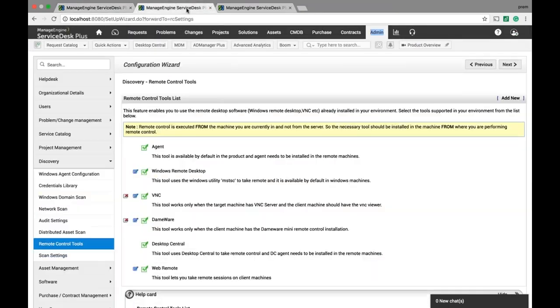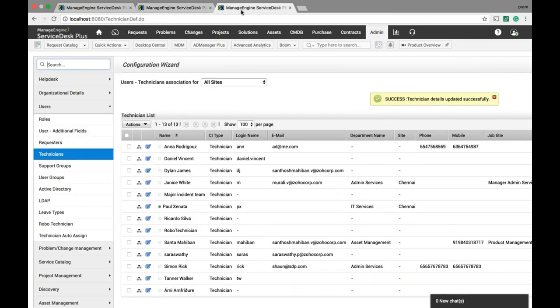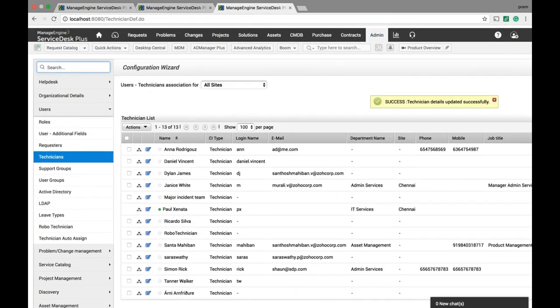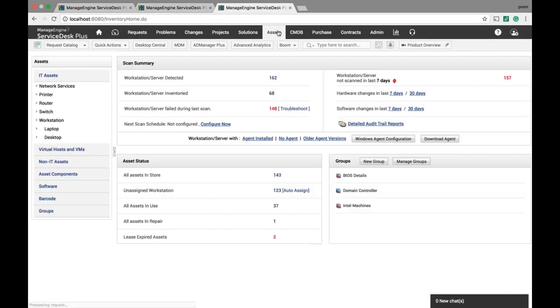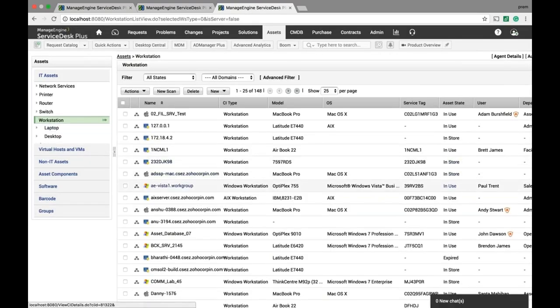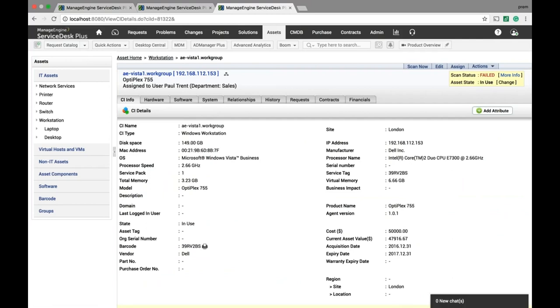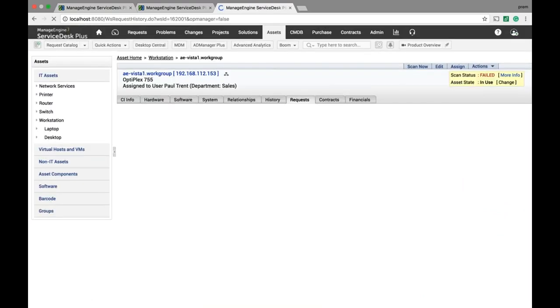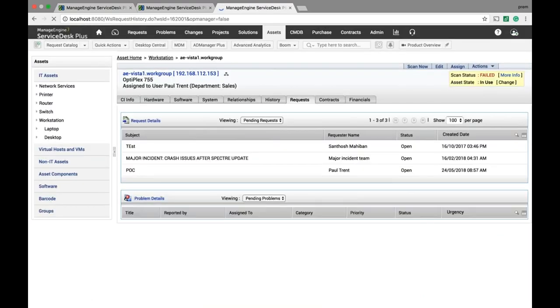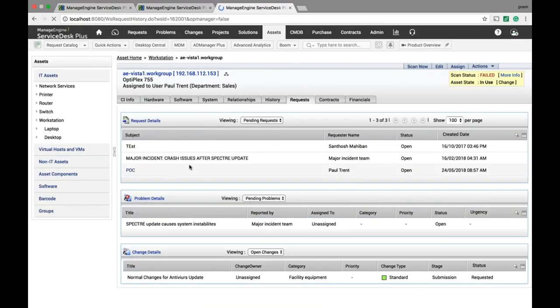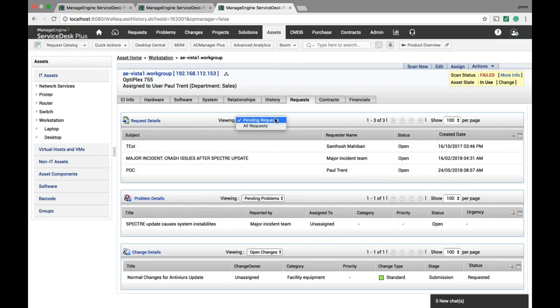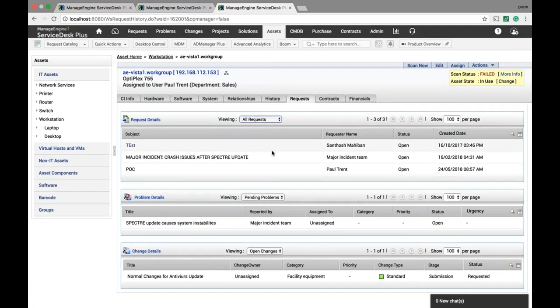All right, let us go back to the asset section. Go to the asset. Now, in the assets page, you'll find requests as one of the tabs. So this will show all the pending tickets that are associated to this asset, and even the closed tickets will be available there.